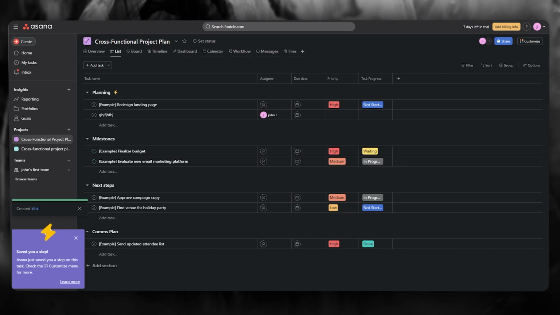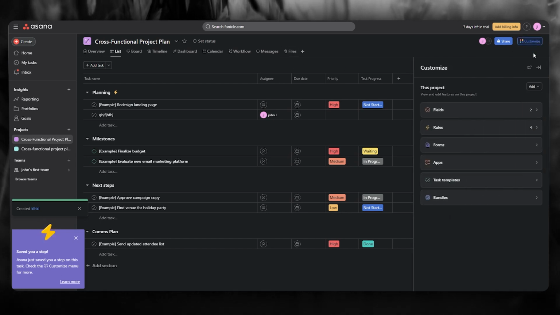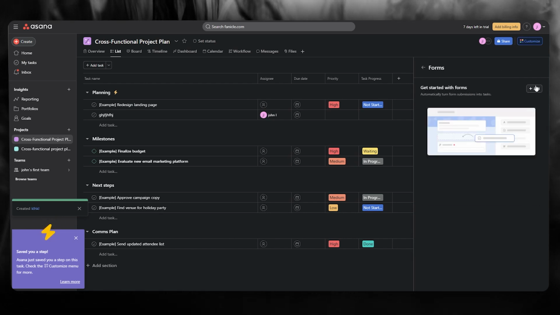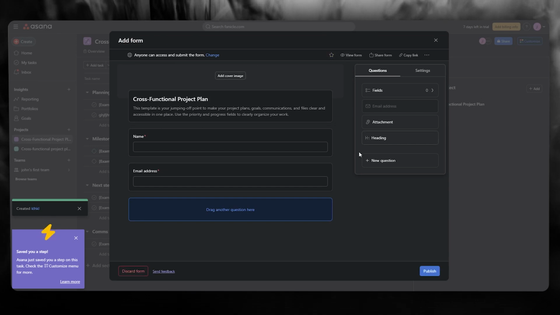Now, once you're in your Asana, as we are over here, what we're going to do is click on customize. And from here, we're going to scroll down to where it says forms. Now, what you're going to do is click on forms. And once you click on forms, you're going to click on add. Now, once you've done that, here it gives you a basic form, right?